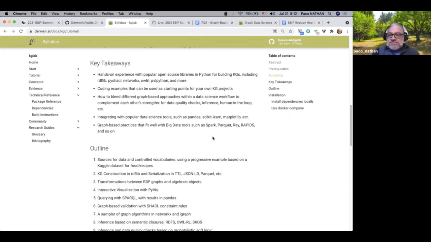As far as key takeaways, definitely ESIP has the notion of let's give at least 3 key takeaways from each workshop. And so I will leave that up to the group to decide really what is coming out of this discussion. But a lot of the goal here is to give hands-on experience with the popular open source libraries and really cut down the learning curves. So that's what, if anything, KGLib is a lot about, cutting down the learning curves so that you can go out and use these disparate technologies together. And definitely there are coding examples that have been used as starting points for other projects.